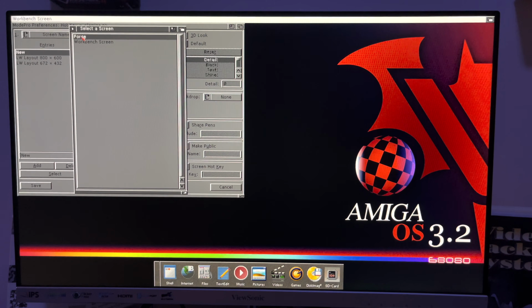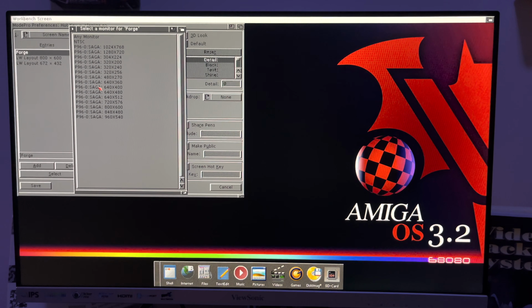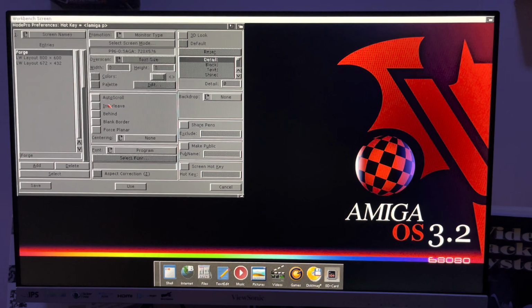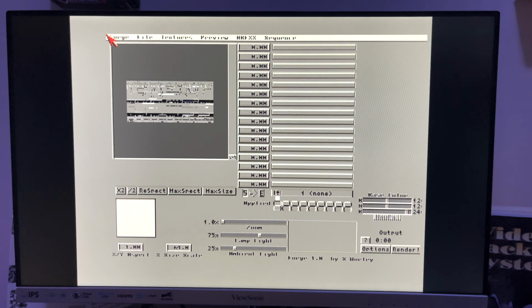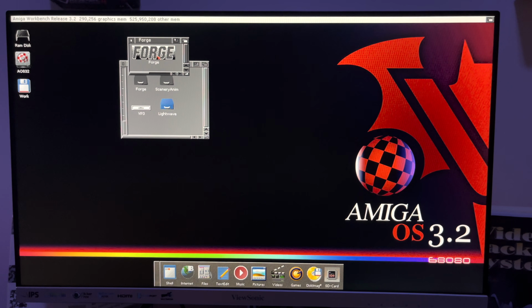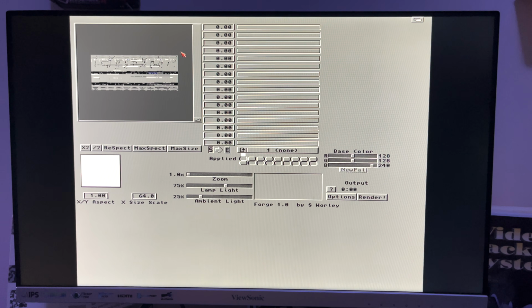We'll find Forge, and we're going to promote it to, I don't know, something Amiga-ish friendly. Let's do 720 by 576. Click Save. Go back to Forge, and we're going to quit. Okay, let's try Forge again now that it's got mode promotion active. There we go. Now it's not flickering, at least.